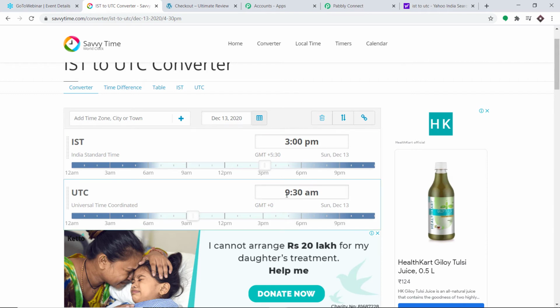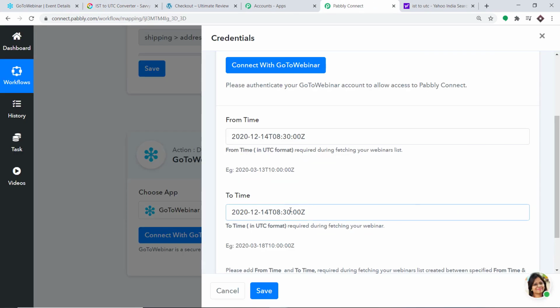3 p.m. Okay, so the corresponding UTC time is 9:30 a.m. So let's make it 9:30 here. Okay, so basically both of our blanks have been filled. We have entered the from time in UTC and the to time in UTC.